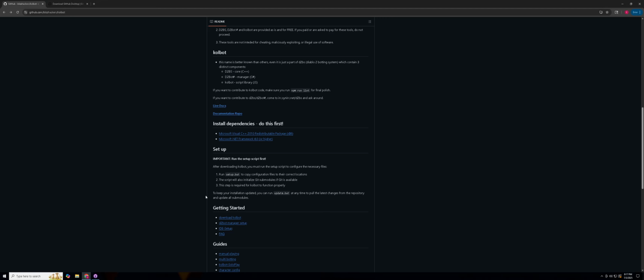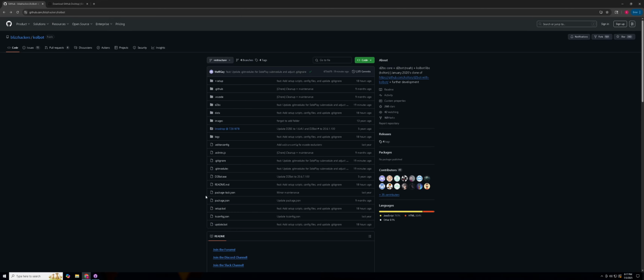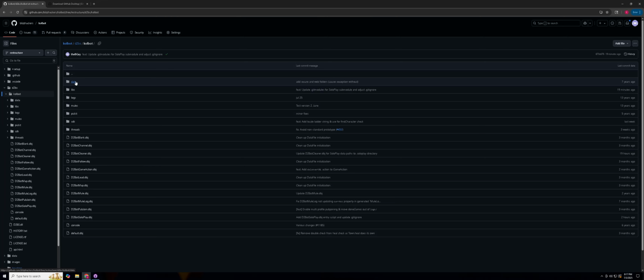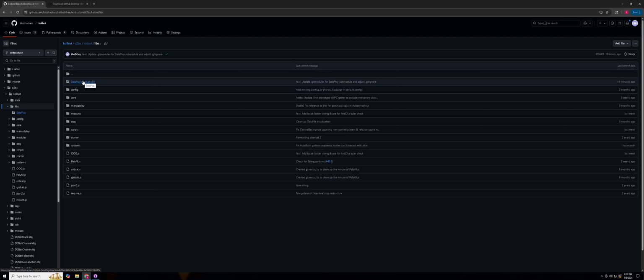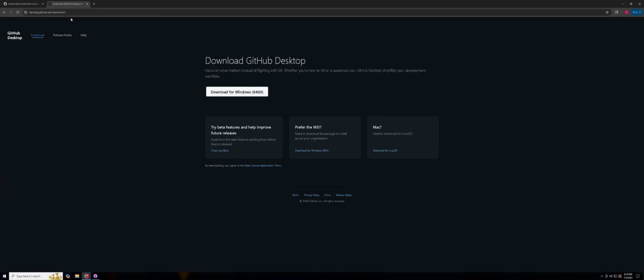Cool. The second big change that I just made is that SoloPlay is now included as a submodule of Kolbot. So you no longer have to go download the SoloPlay folder and drop it into your Kolbot. It is automatically included as long as you are downloading with GitHub Desktop. If you download with Git, you have to run an extra command to recursively download the submodules. That's more advanced. Please just use GitHub Desktop.